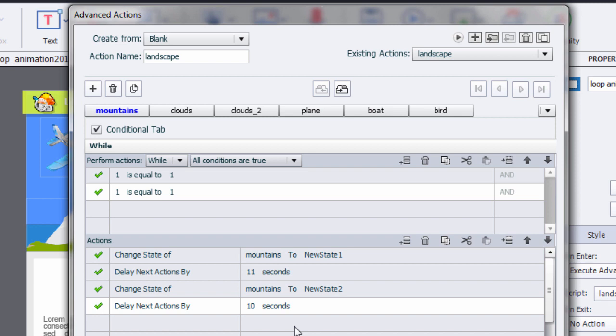Maybe you are wondering why I've entered 10 seconds in the second cycle here, and not 11? Because it takes a little bit of time for Captivate to switch from this action to the first one, and a visual skip often occurs between the two animated states. So to avoid this, I've reduced the time of my second animation by 1 second, so that it works better.